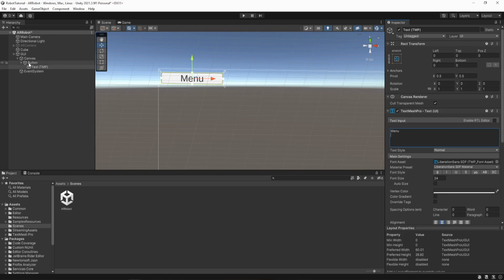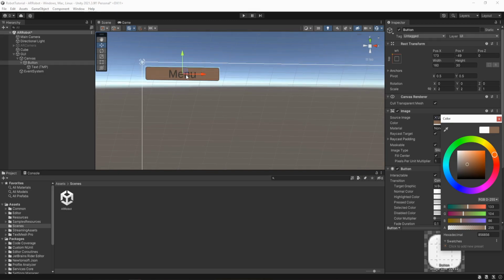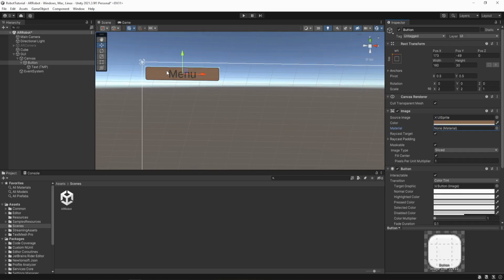Then also, if we head back to button, we can change the color to anything that we like. And if I drag this into a red color, we can change it. What we want to do in this case is use an image to create this menu. You can also download menu assets from the asset store in Unity, but we are going to use an image.